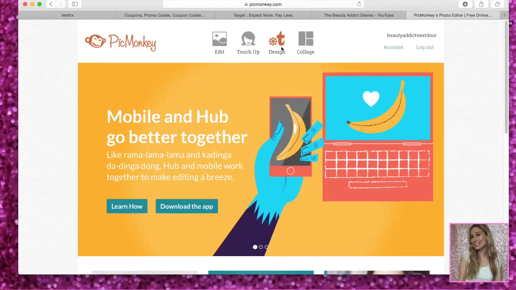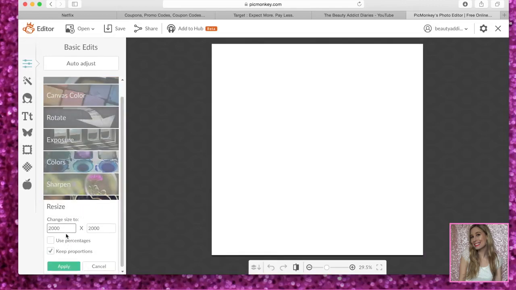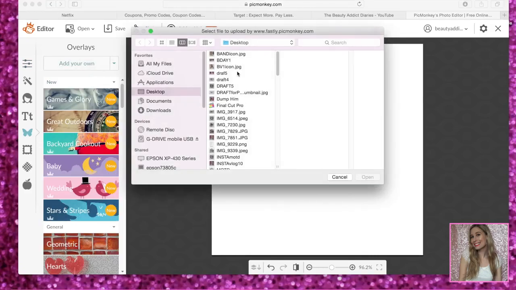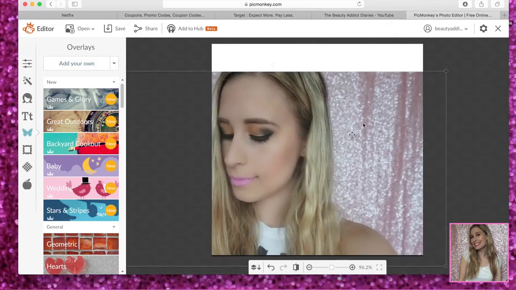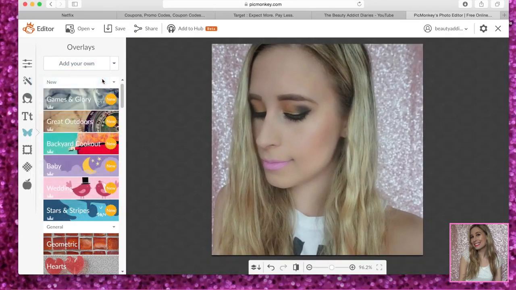Then the next button is design. So this one takes you right to the canvas color. So you can do transparent, but I don't need to do that. I'll just do cancel. And typically here I just resize it. So let's say I wanted to do Instagram, go to resize it. Then what I do is I pull a picture in. So let's see. Expand it. All right, so now it's Instagram size and you can just save it like that.